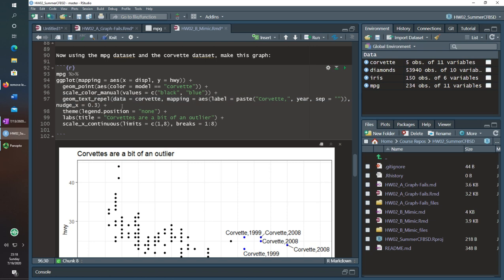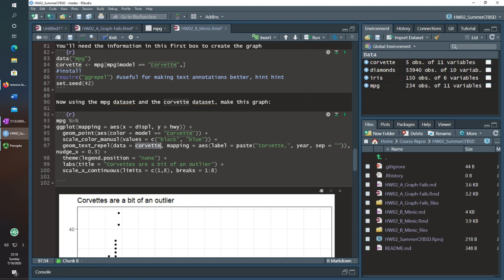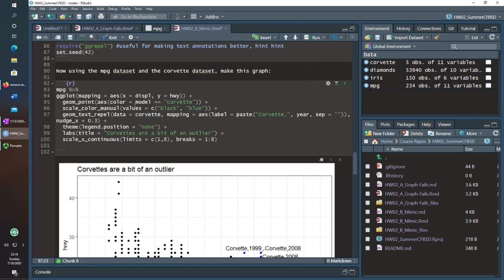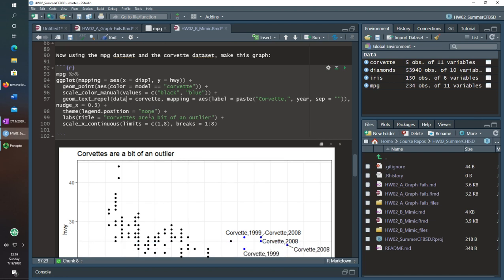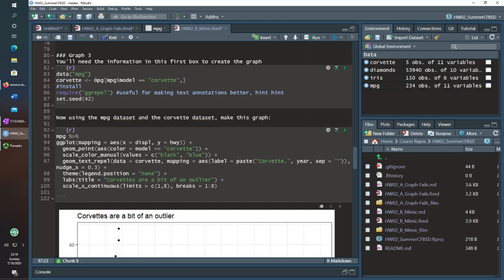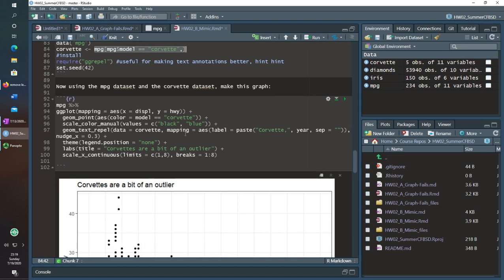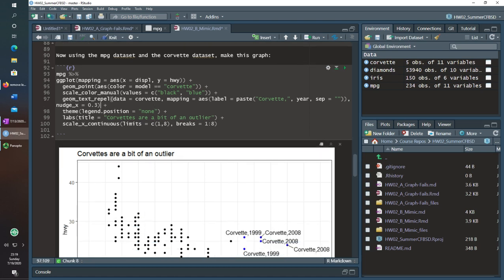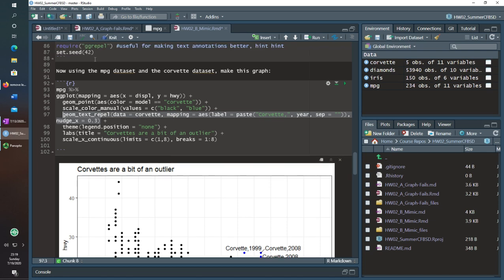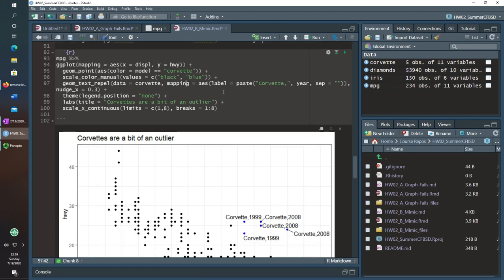Alright, so like I said, geom_text_repel, data is equal to Corvettes. Basically, I only wanted to graph the information on the Corvettes, and while you could potentially try to do this by subsetting it in here, it's just going to be easier to make this. You could potentially say data is equal to this, and then mapping is this, but it's easier to just say I have the subset of Corvettes, that is this data set, so it's only those 5 observations, and I just want labels for those 5.